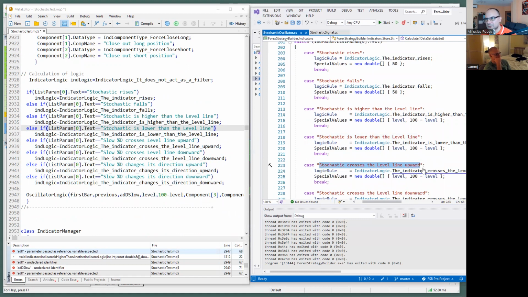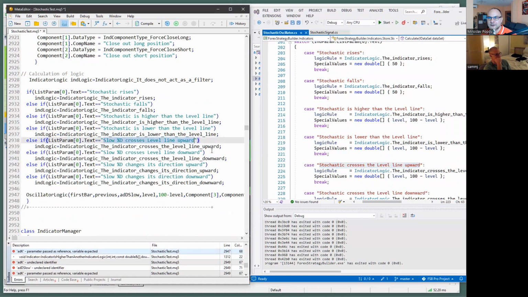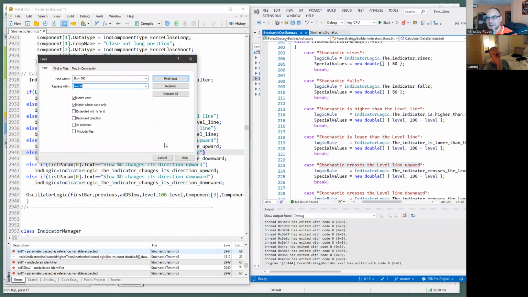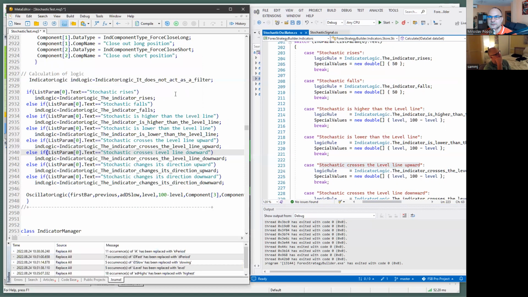I didn't check the order. Stochastic crosses the level line upward. Yeah, it's stochastic. I will replace all the stochastic crosses. And I think this is okay.